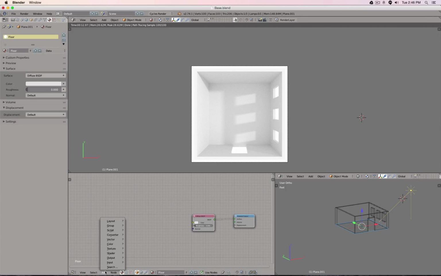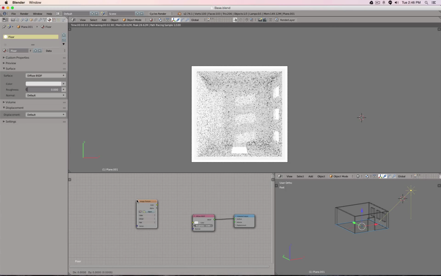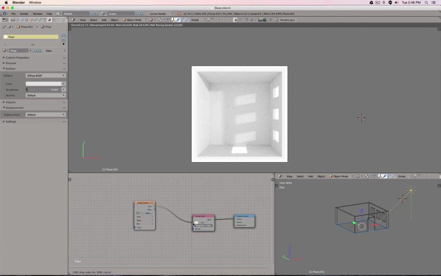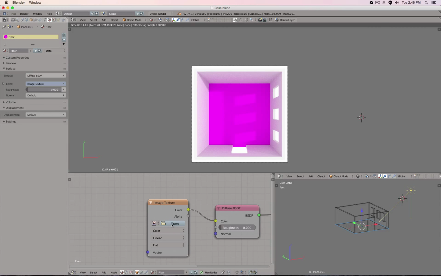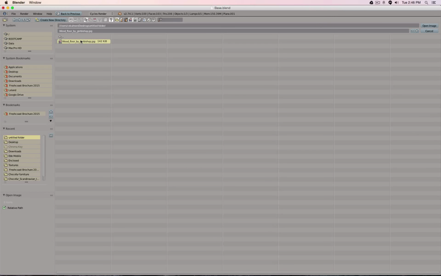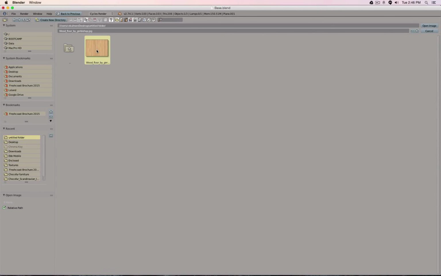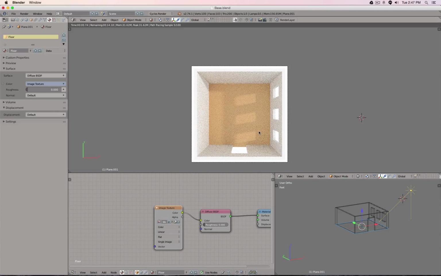Now I would like to have a texture being used for that color. So I can go to add texture, input, this image texture, and then I connect color to color, and then you see this magenta color, and that's a warning color. Basically it means that we added an image texture to the color of this diffuse material, but we didn't really give it a texture yet. So I click this open button, and for example I downloaded a tileable wood floor, and now it's yellowish. We don't really see much.